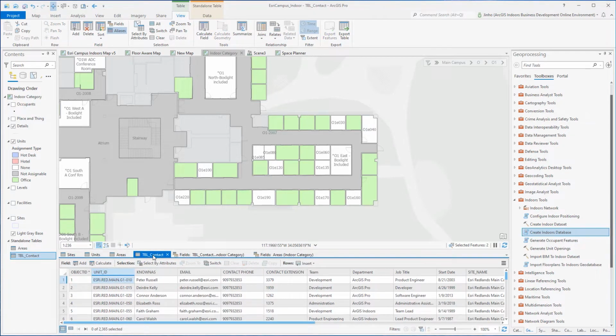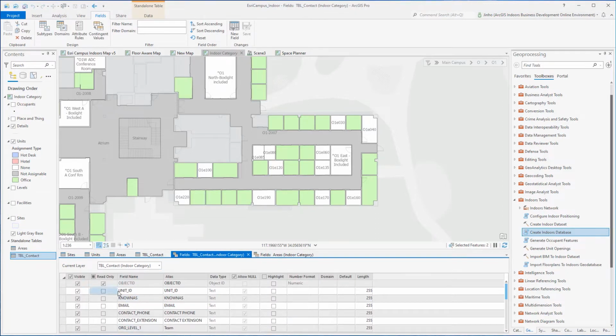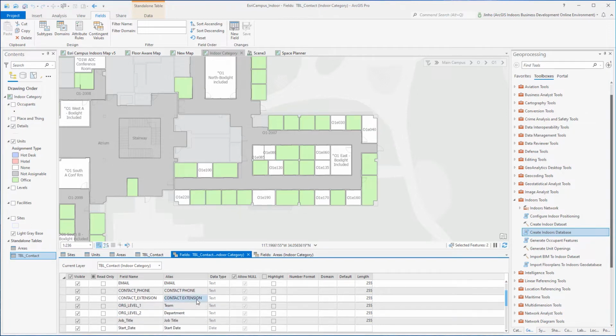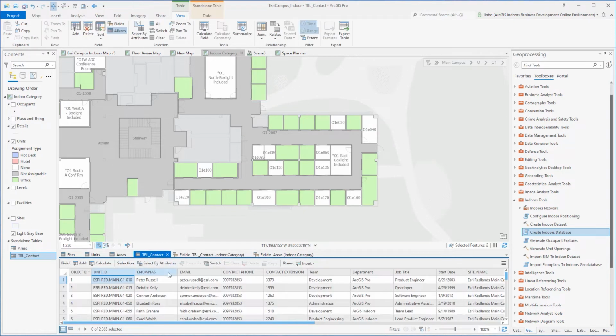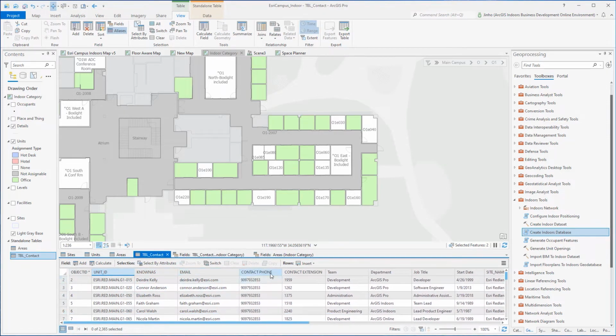Along with the unit ID, the occupant table must include KNOWN_AS, EMAIL, CONTACT_PHONE, and CONTACT_EXTENSION fields. The KNOWN_AS column should have the full name of the staff. The EMAIL column is an email address. CONTACT_PHONE is the occupant's phone number, and CONTACT_EXTENSION is the occupant's associated extension code, if applicable.